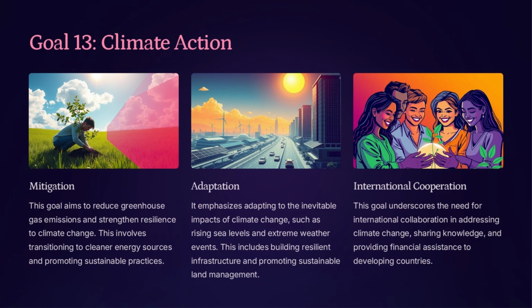This involves transitioning to cleaner energy sources and promoting sustainable practices to mitigate climate change. It also emphasizes adapting to the inevitable impacts of climate change, like rising sea levels and extreme weather, through resilient infrastructure and sustainable land management. Addressing climate change requires international cooperation, including sharing knowledge and providing financial assistance to developing countries.